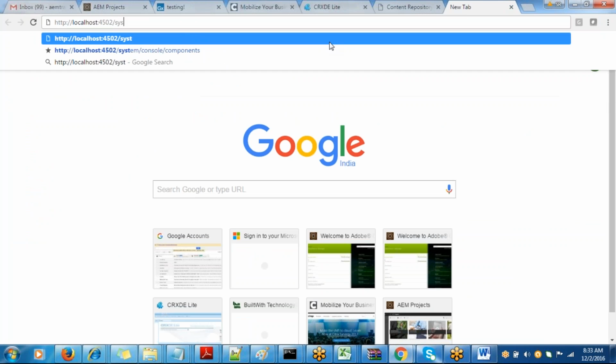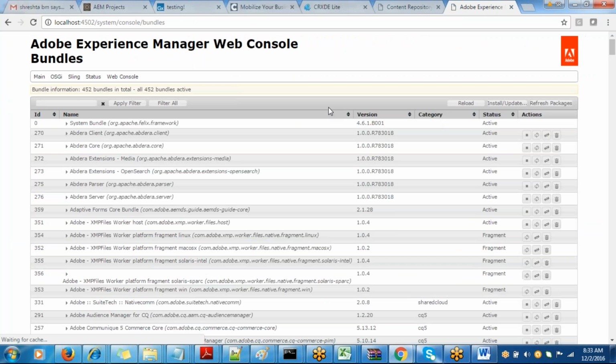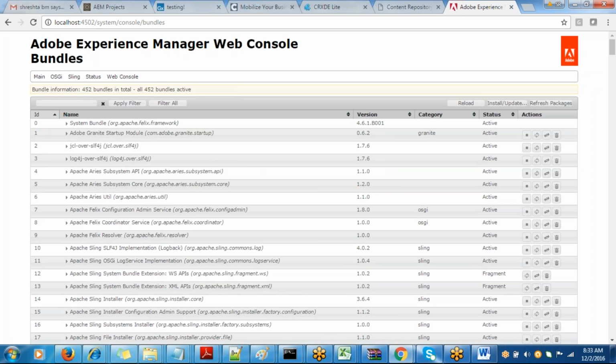Localhost:4502/system/console. The moment I do that, I see that there are 452 bundles, and if I click on this ID here, it sorts based on the numbers. So every bundle has an ID associated to it. There is some name here, and I see that there is some package name as well, because this is Java code. More interestingly, there is something called version here, and there is some status associated to every bundle.